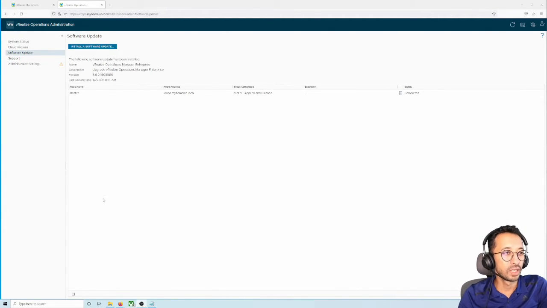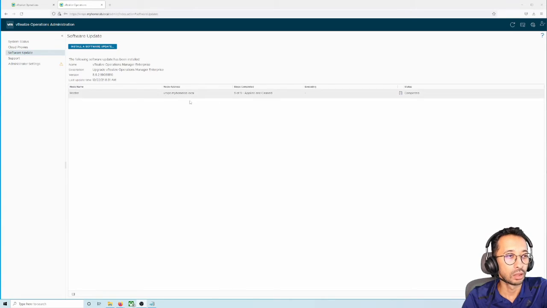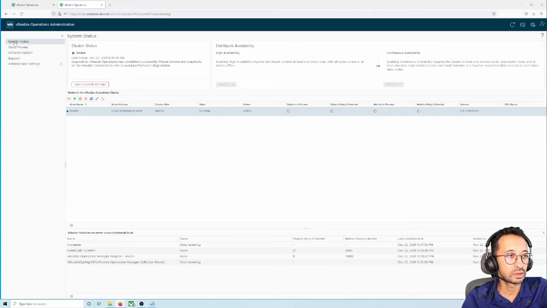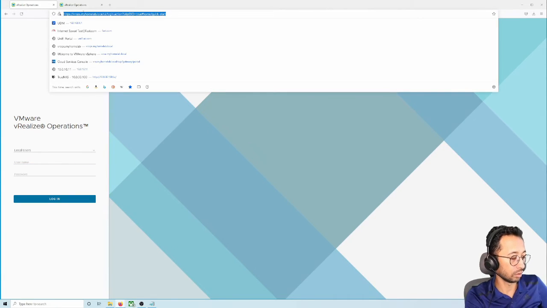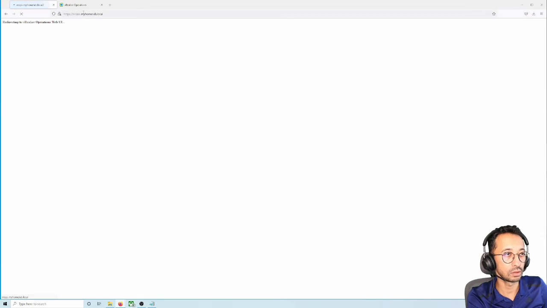And it's done. As you can see here, the software update has been installed, the status is done, and all the steps have been completed. So now our vRealize Operations has been upgraded. If you go to system status, you will find that the nodes are up and running now, and the cluster status is online. So we can go ahead and log into our vRealize Operations, and let's see.